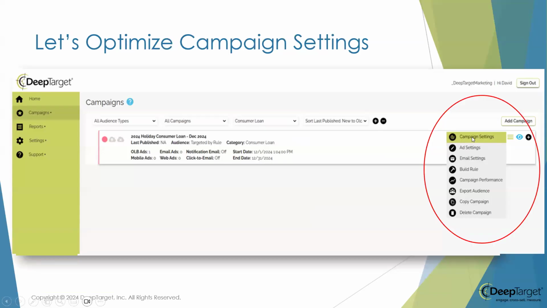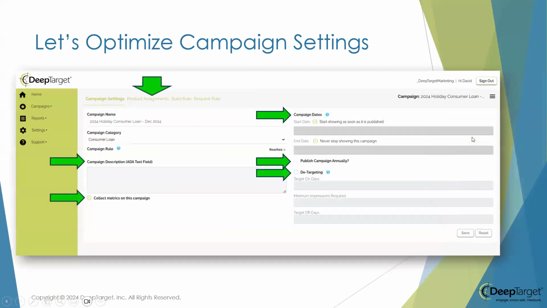and we can simply do a flyout of all the capabilities related to it, and we're going to hit campaign settings. And the first thing that we want to do, so this is your campaign settings screen. All of these options are available to you. And what's the most important one? Let me just hold that thought, because I'm going to let Helen jump in here. We're going to assign a set of products to this campaign. We're going to ADA compliance it. We're going to do metrics, perhaps. We're going to look at campaign dates, publish it annually, and detargeting. So all those capabilities are available to you.